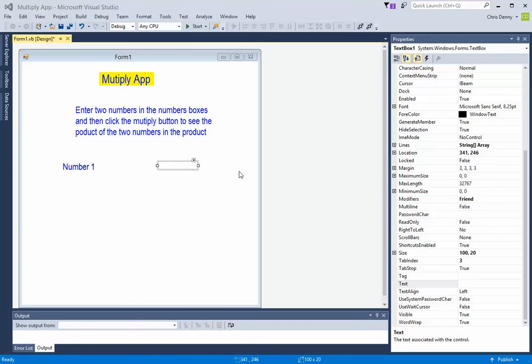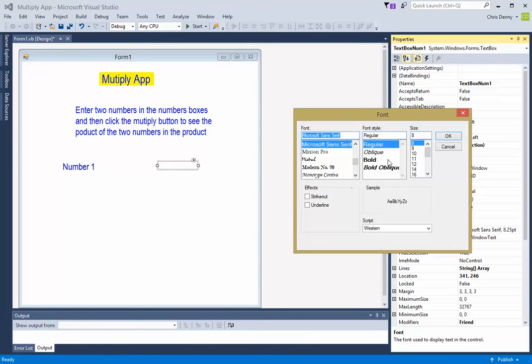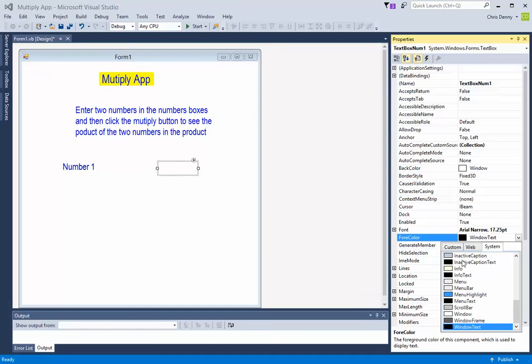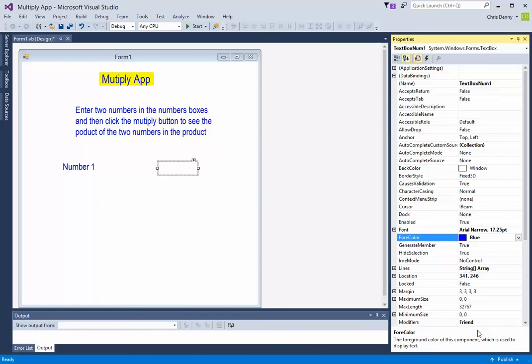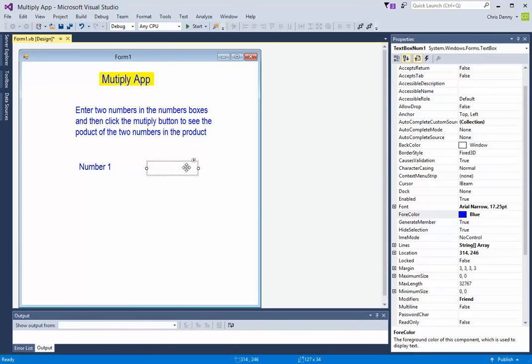Now the text box. The text box, I just changed the name to text box num1, and then exactly the same way I changed the font. Arial 17. Okay, and the color is the same. Right, now what I can do is just line these up. You can stretch this one a bit if we wish.